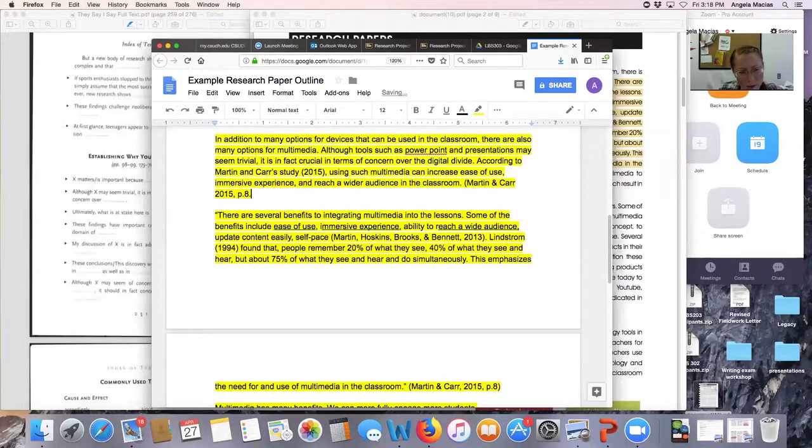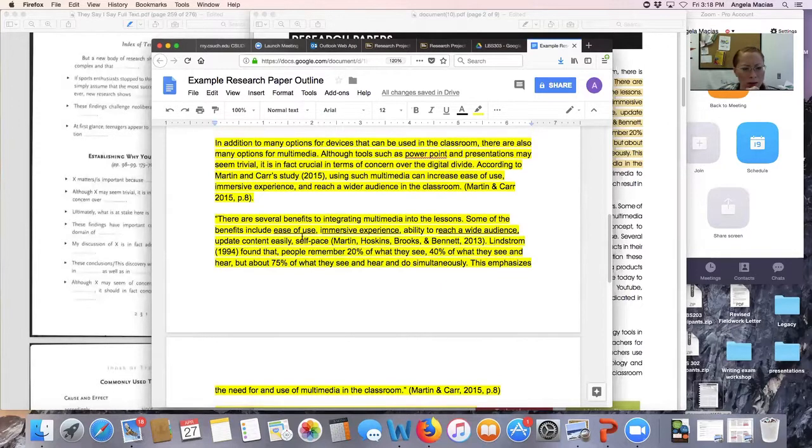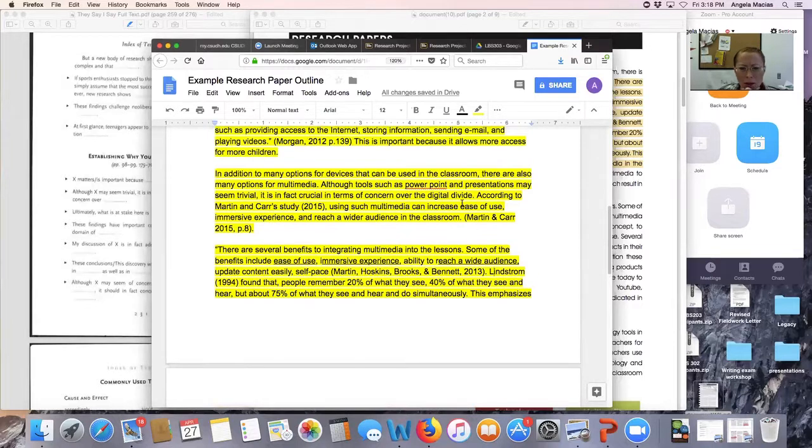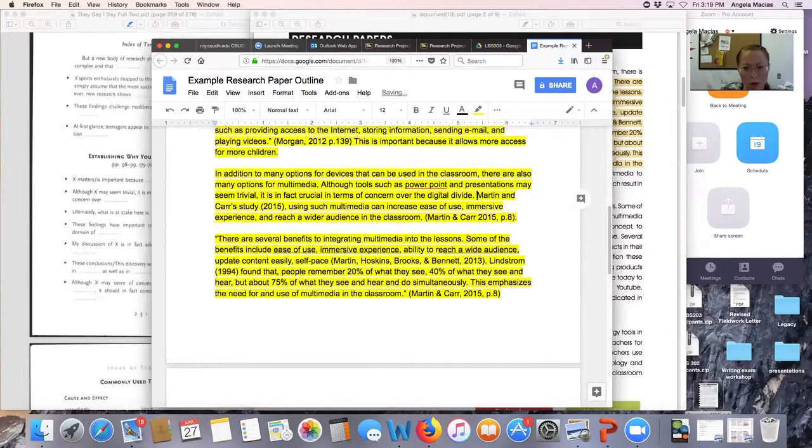Now, we have to go back and think about one other thing here, and that's that Martin and Carr were talking about what other people found, right? They talked about Martin, Hoskins, Brooks, and Bennett. They were talking about Lindstrom. So I might say, instead of saying here, according to their study, I could say that Martin and Carr cite other researchers and then add this. I think that's a little fairer option than what I did. Okay, so I'm going to actually go back and make that quick change.